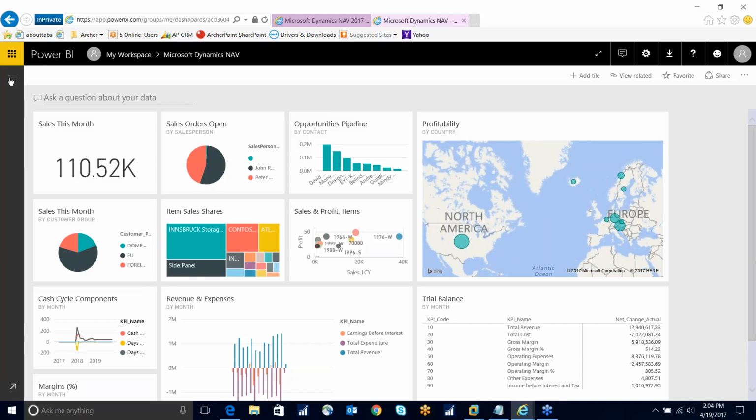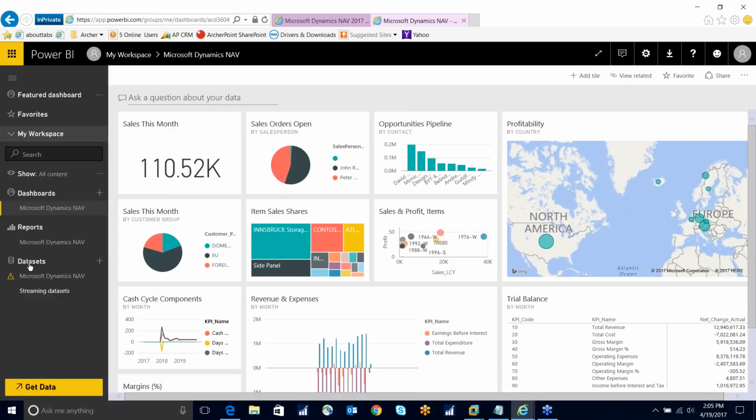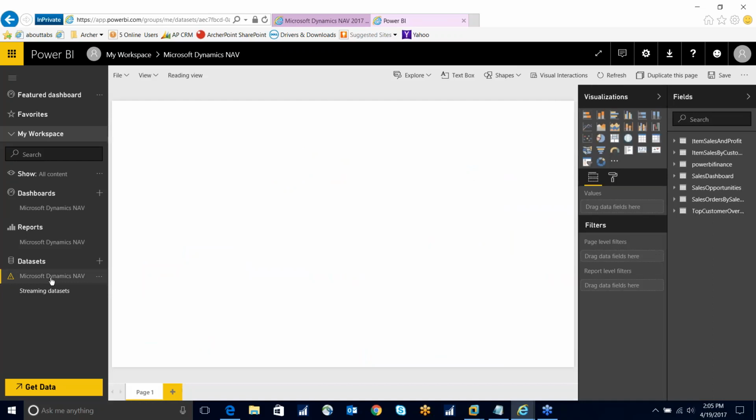If we come over here to the left side and expand this area, we'll see that we have three major groupings within Power BI. Data sets, and in this case we have only one, Microsoft Dynamics NAV, but any database could be used for creating data sets. Within those data sets, you are able to generate reports, and then from the reports, you can create dashboards. Well, let's go ahead and create, using the NAV data set, new reports and dashboards.